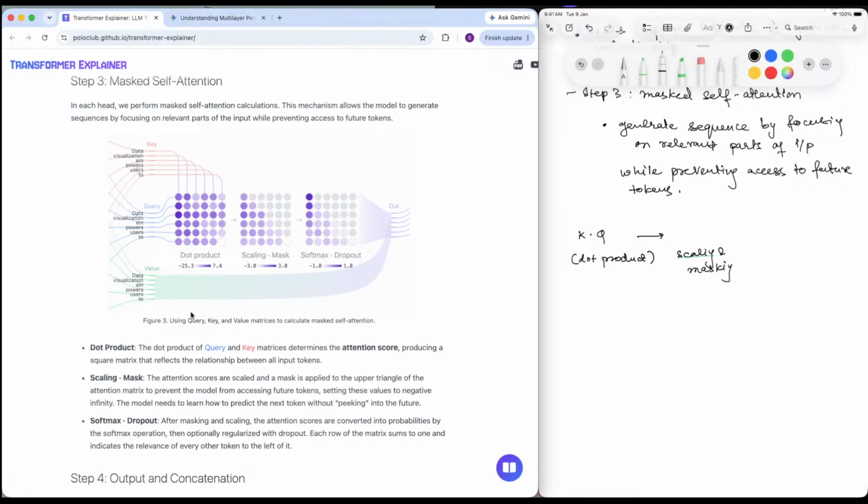Masking where we hide the top right, or the right side of the matrix. And then we do a softmax, and for regularization we do dropout, which is optional but we do. Okay. So every row will sum to a value of 1, so we can get the probability here.